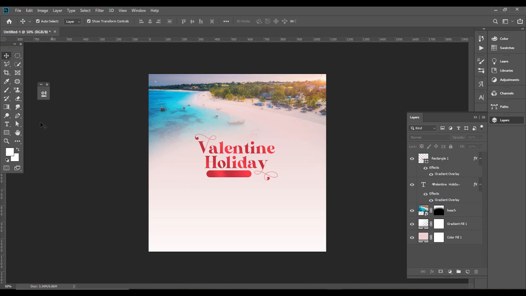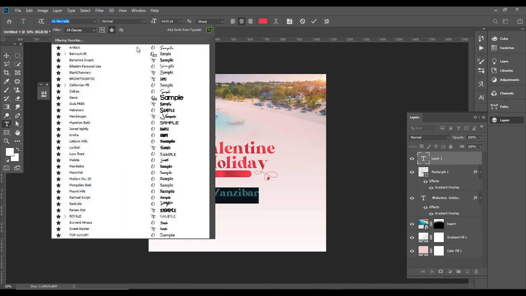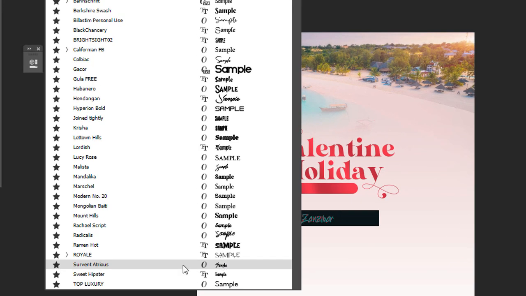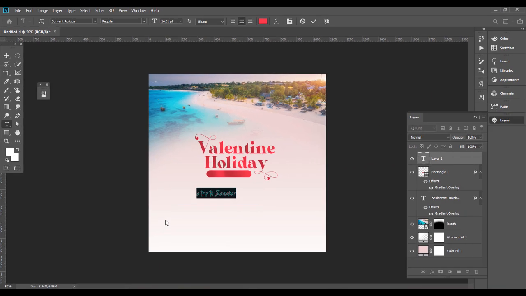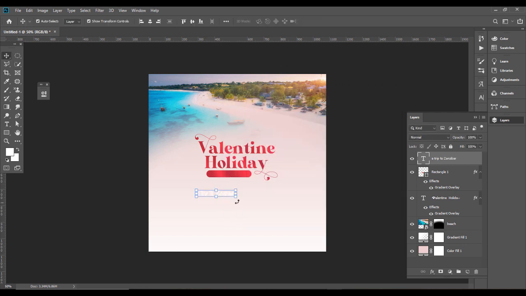So let's say the trip to Zanzibar. So this, we are going to change the script font. I'm going to use this called Serpent Atrius. Make it white. And bring it to this.